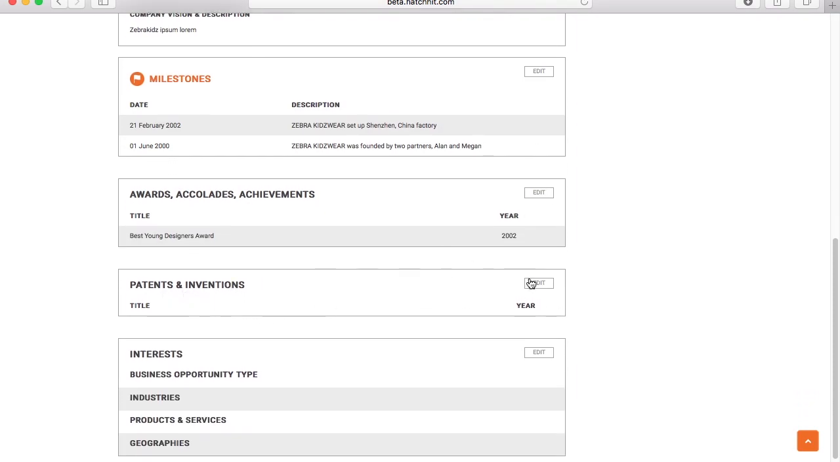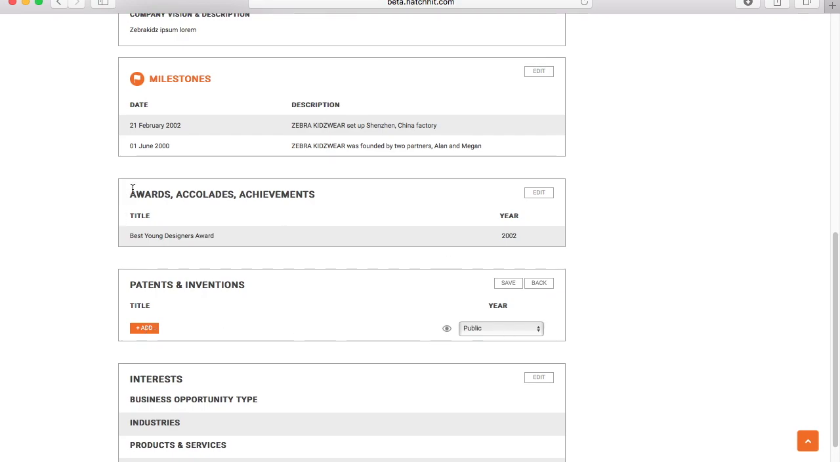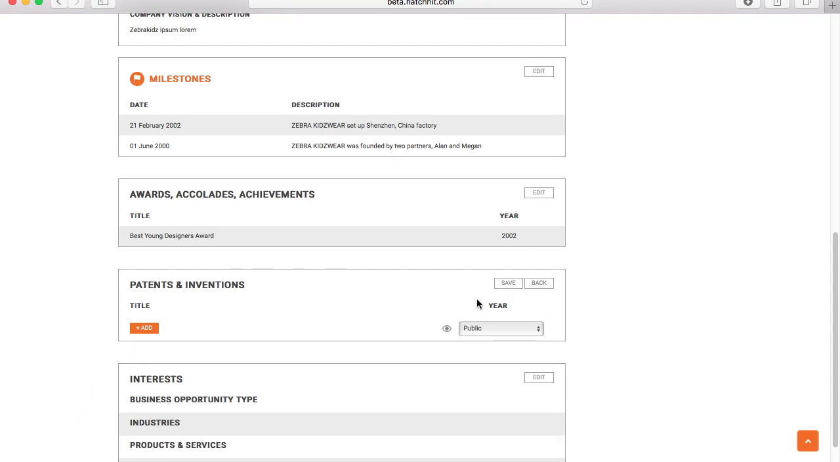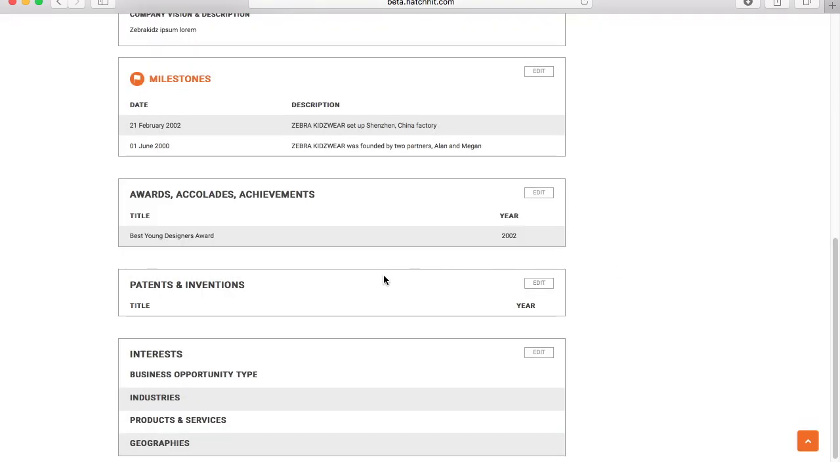Now, patents and inventions work the same way as your awards and accolades. Just to show, you can delete it. That's it.